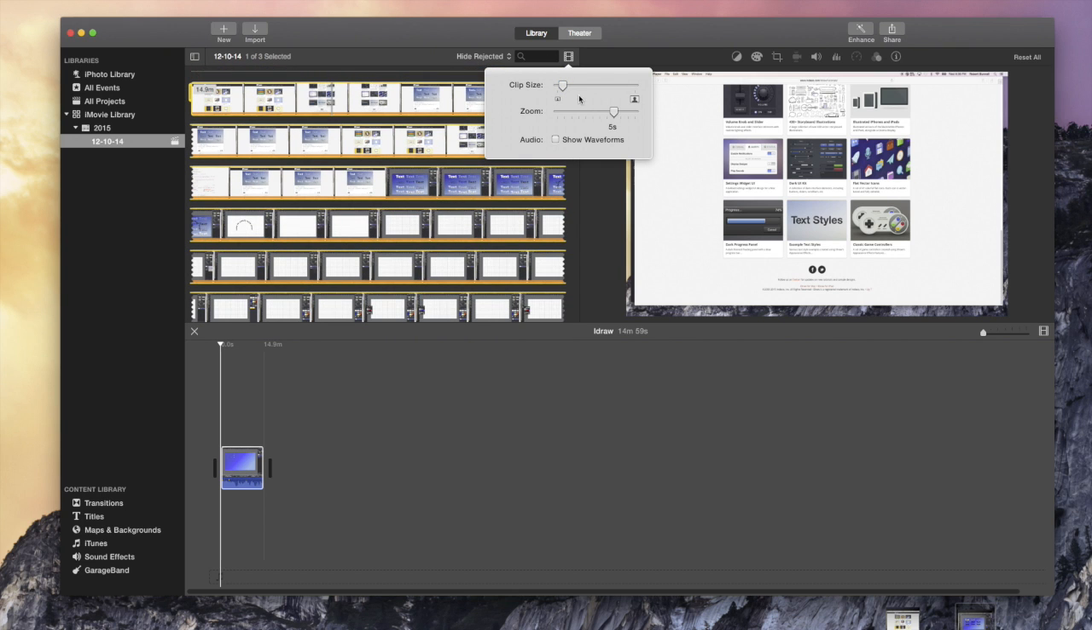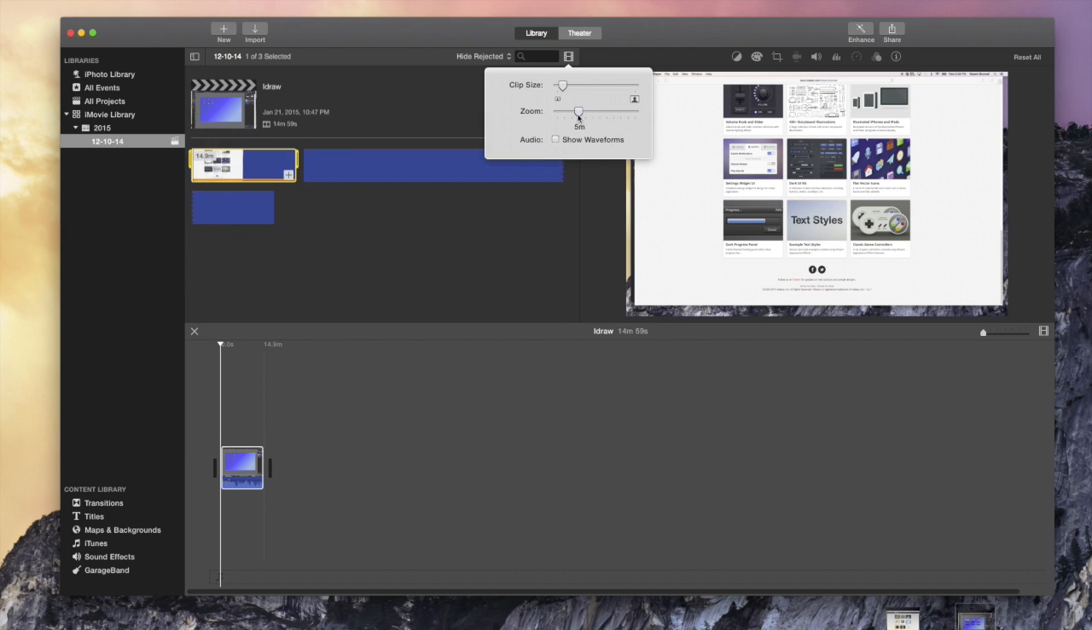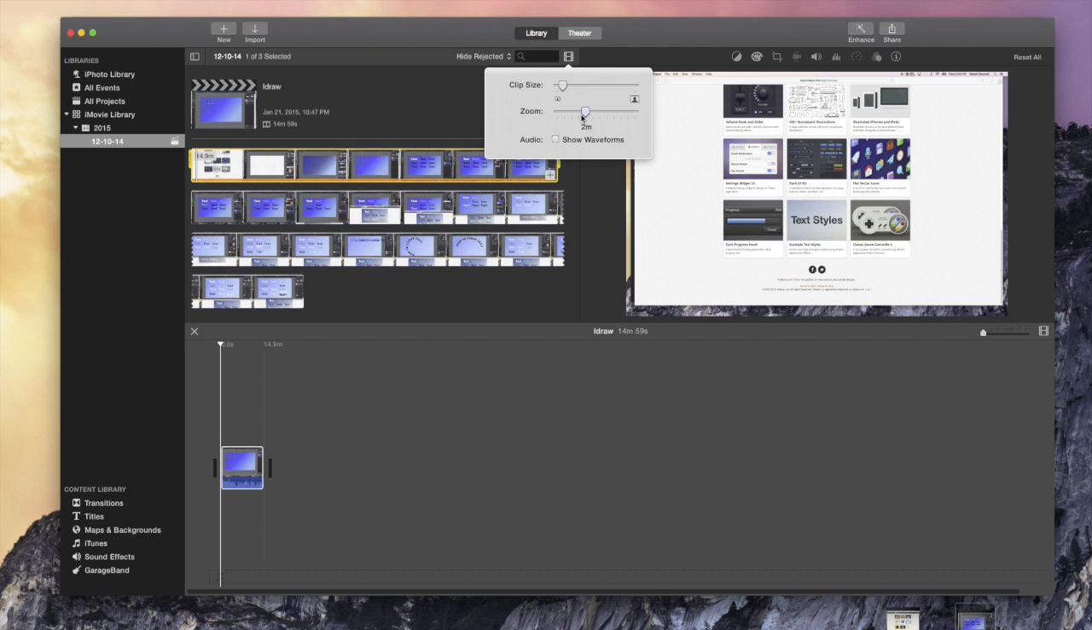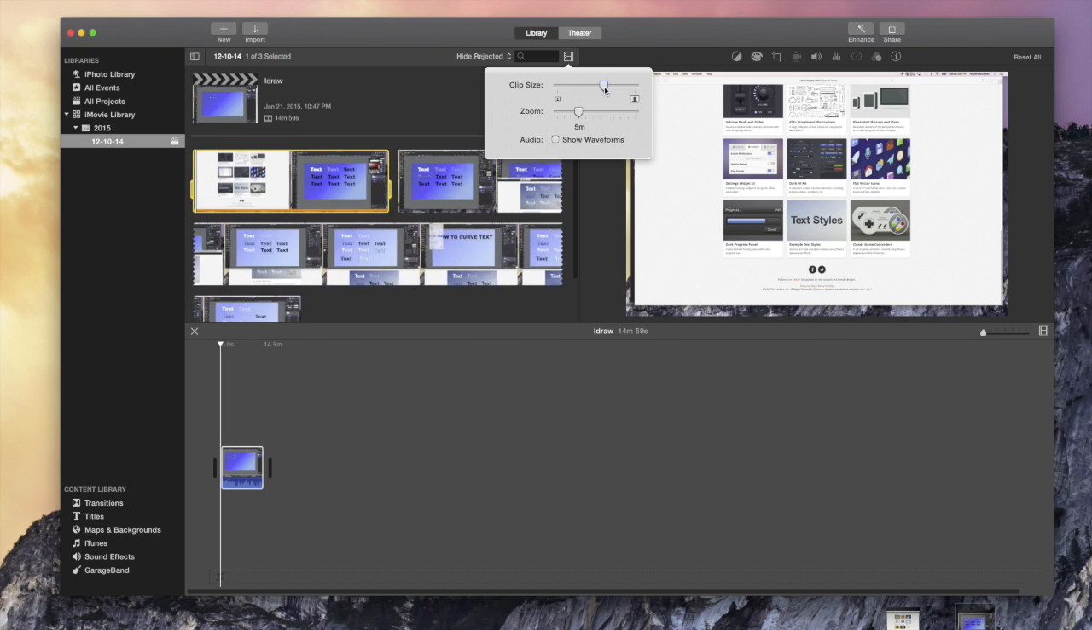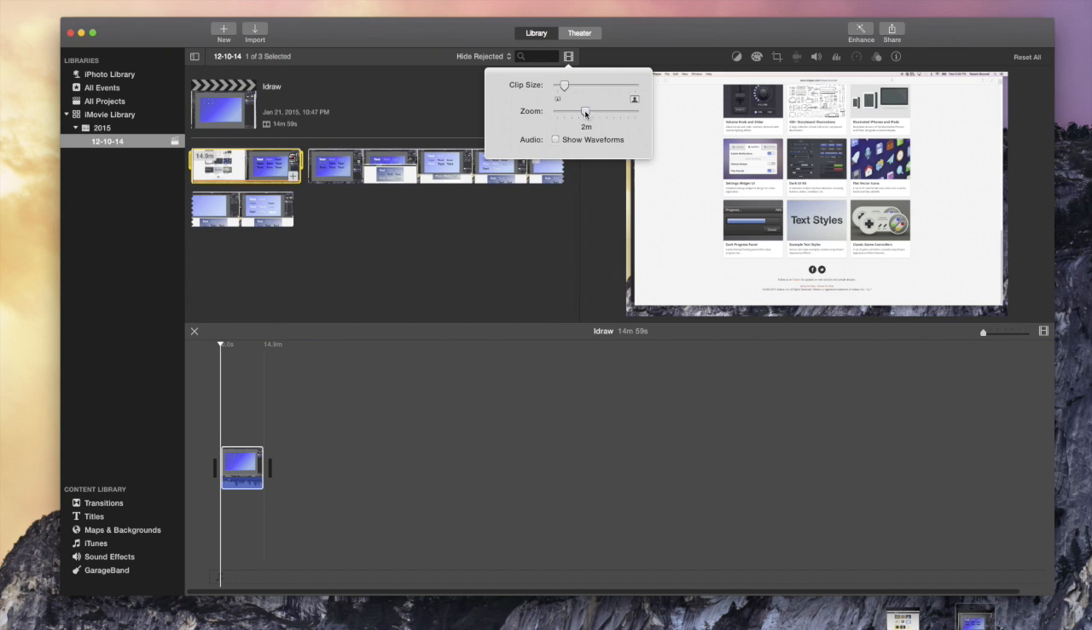And you can shrink the height of the clip, and then you can shrink the width. That's kind of an easy way to look at it. This kind of does the height, and this does the width.